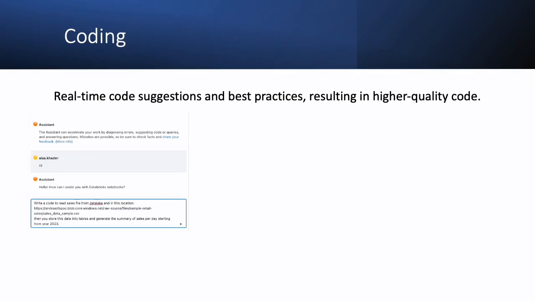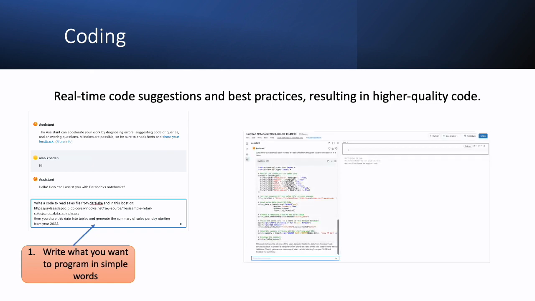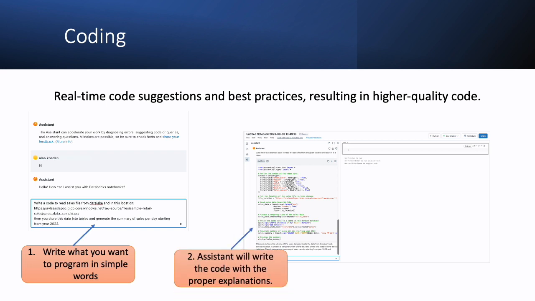Let's start by coding capabilities of the Databricks Assistant. For coding, you can just start by typing and describing what you want to program. For example, I have asked the assistant to read sales data from a source that I have provided the location for, and asked it to aggregate the sales by day. The assistant will generate the code for you in a second. Review the code, and if it is good, click a button and insert it in your notebook.